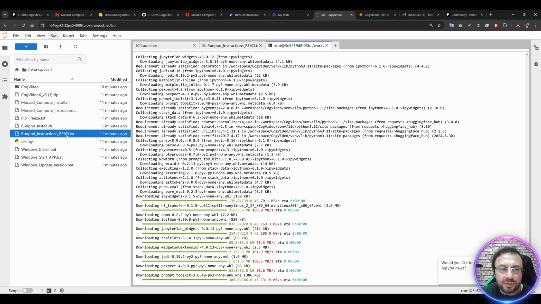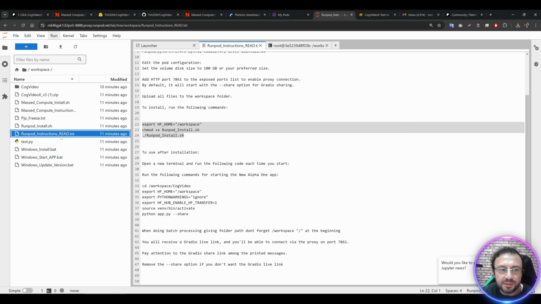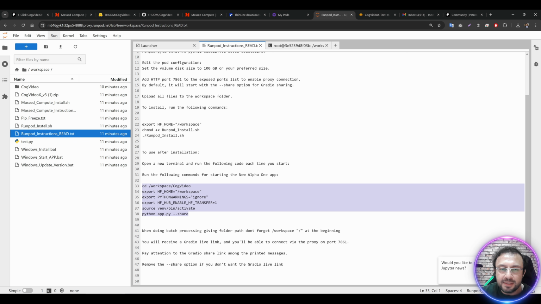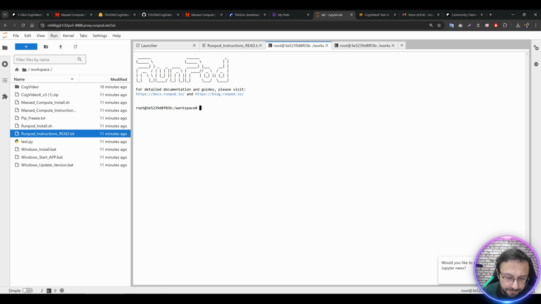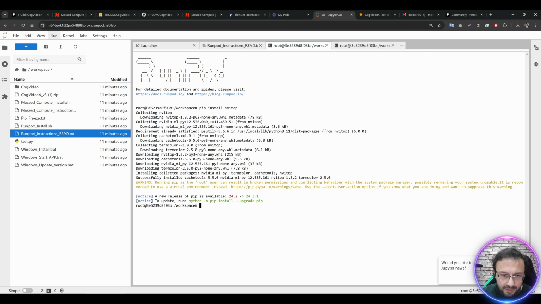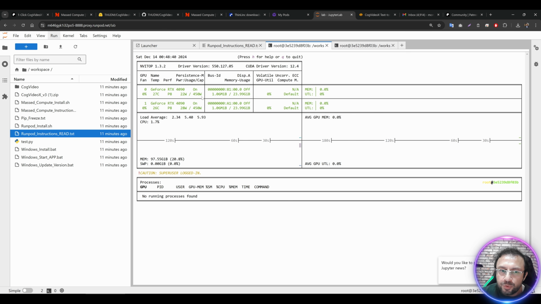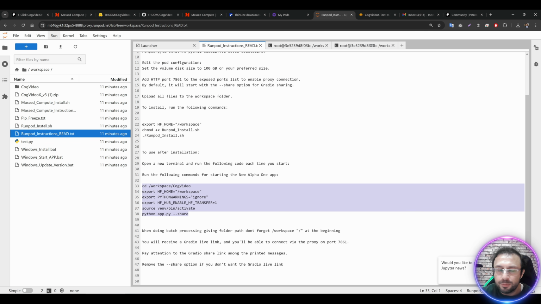Then how are we going to start it? Go back to the RunPod instructions txt file, copy this, and that's it. Just copy paste it and it will work. However, since I have got 2 GPUs on this machine, let me show you. Open terminal, pip install nvitop like this, then just type nvitop like this. So you see I have two RTX 4090 on this machine.